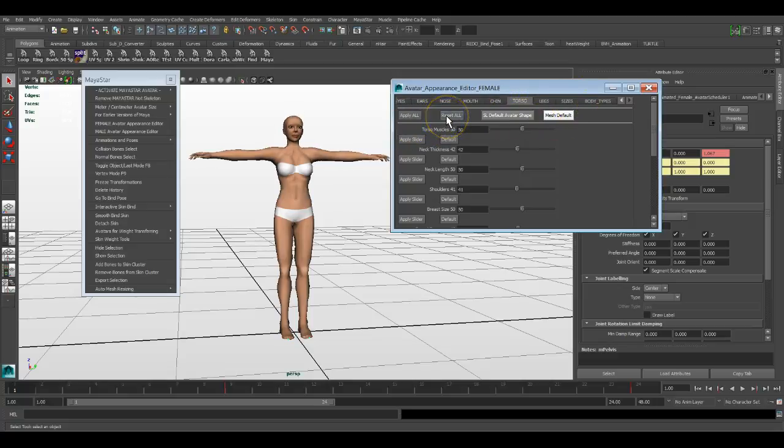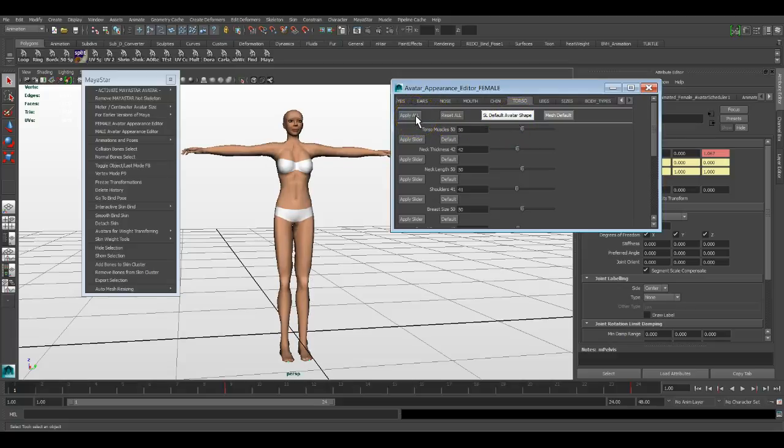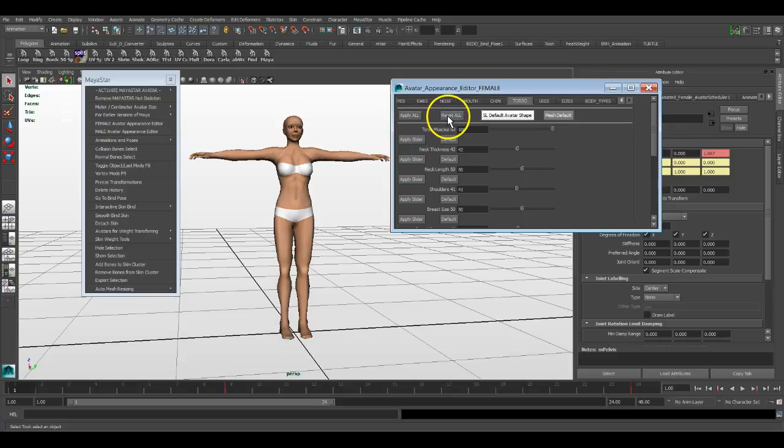This is reset all. Reset all is basically the same as clicking default Second Life avatar. Apply all is applying all the changes that you've made to the avatar, or you can apply them separately. That's the default, goes back to 50, and then this is applying the setting that you have there. So default would make it 50, even though this value doesn't change. So you can switch back and forth really quick, or you can apply all or reset all.